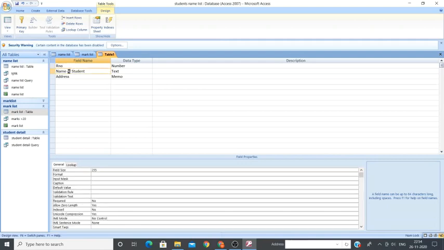Name of the students, we cannot make a primary key, because there are chances that two or three students may have the same name with the same initial, right? So we cannot set a primary key for the name of the students. A primary key should be a unique value. So learning about the primary key is also very important.